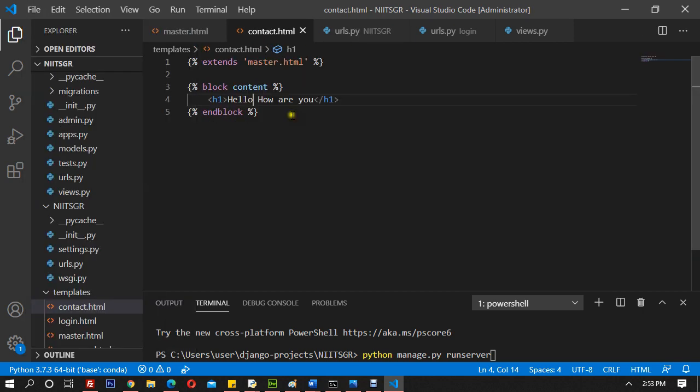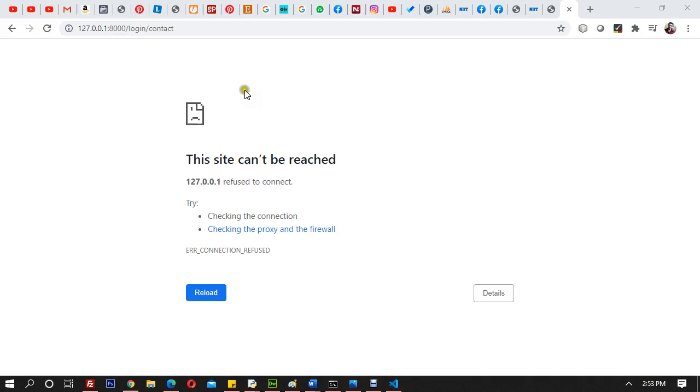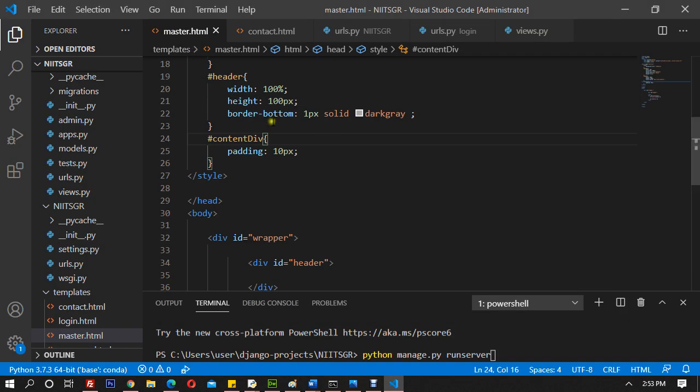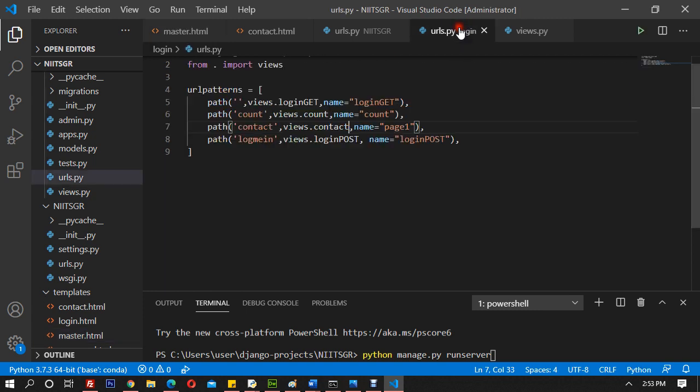And contact is here. Master page is here. Everything is done. Run it. Template does not exist. Why? Let's go to URLs. What URL do you expect?